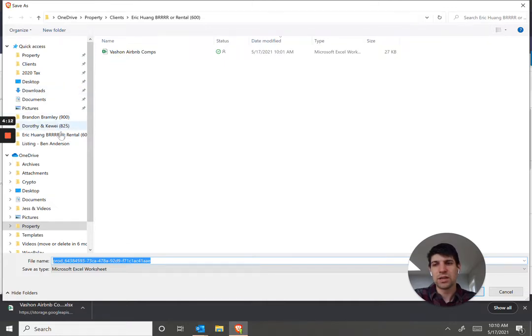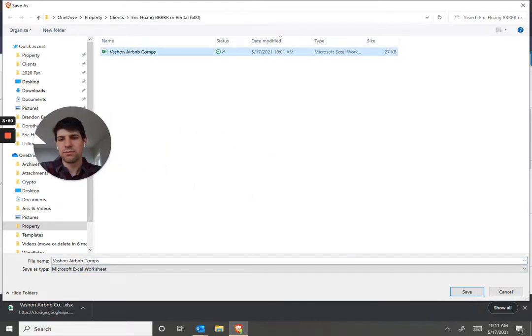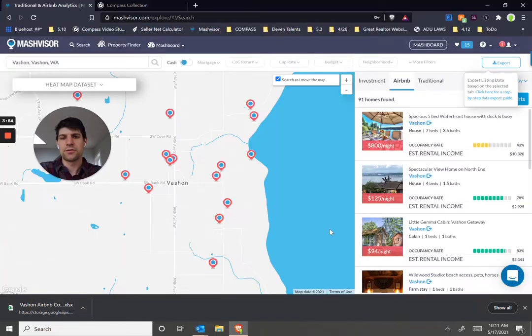within Airbnb. We'll save the file always in the clients folder and under the name of the client that requested it. In this case, it's Eric. And we'll name it something like Vashon, the city, Airbnb comps. So save that in Eric's folder on OneDrive.